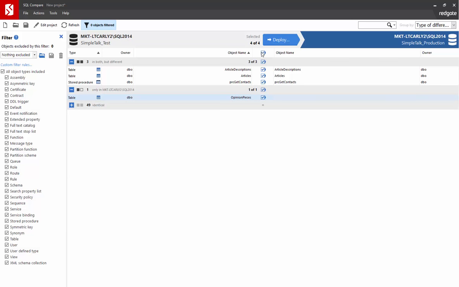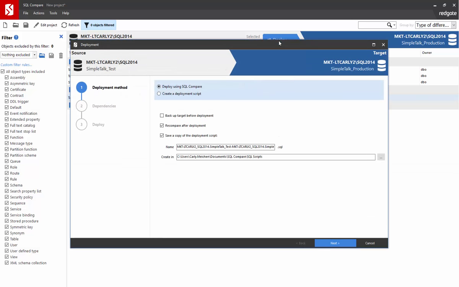At this stage, I'm happy to proceed, so we'll select all the differences and deploy now. Now we have a couple of options to choose from. So we can let SQL Compare take care of the deployment for us, or we can generate a deployment script to run later on. This is really useful if you want to run the script against multiple targets or if you don't have access to the target environment. Or perhaps if you have an audit process which requires saving off the scripts, this is a great way to use the tool as well.